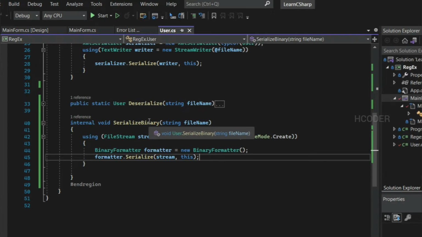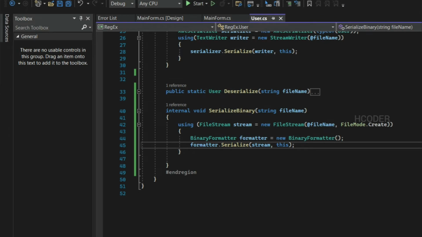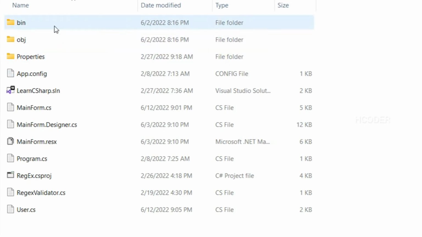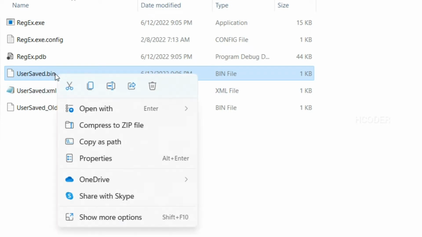So we are good. So let's see this in action. Let me fill these details real quick. So let me click this Register, ROM registered. This means I should get both the XML file and the binary file. Let's go to the folder. Yeah, we have a binary file saved here. We have an XML file saved here because we were using both the methods.